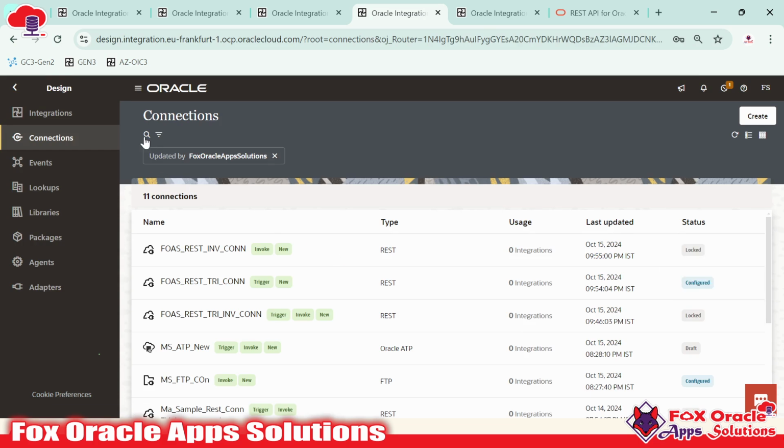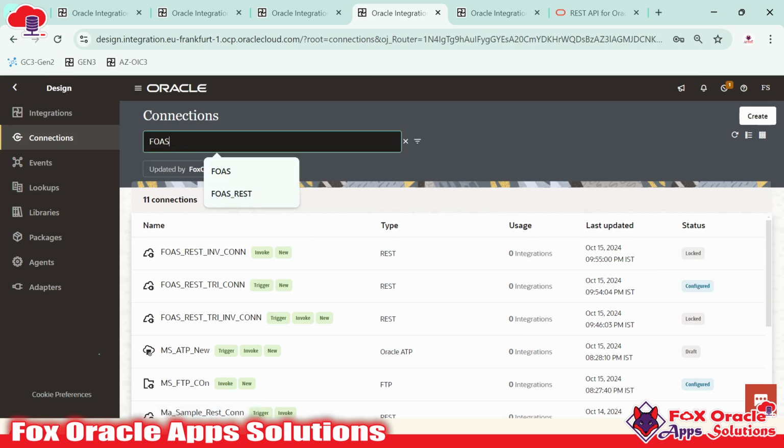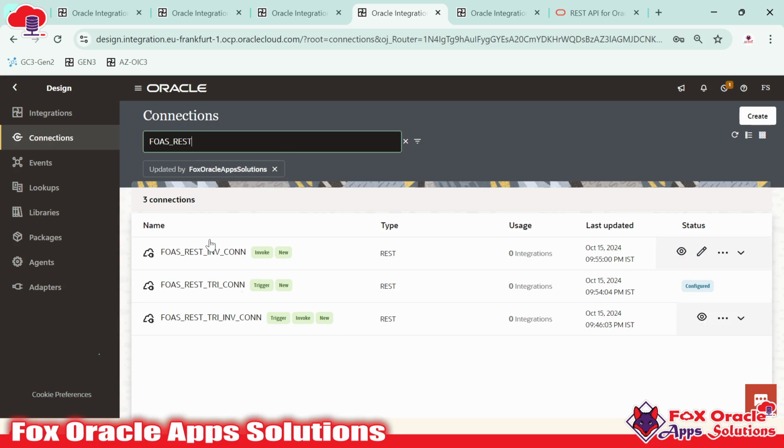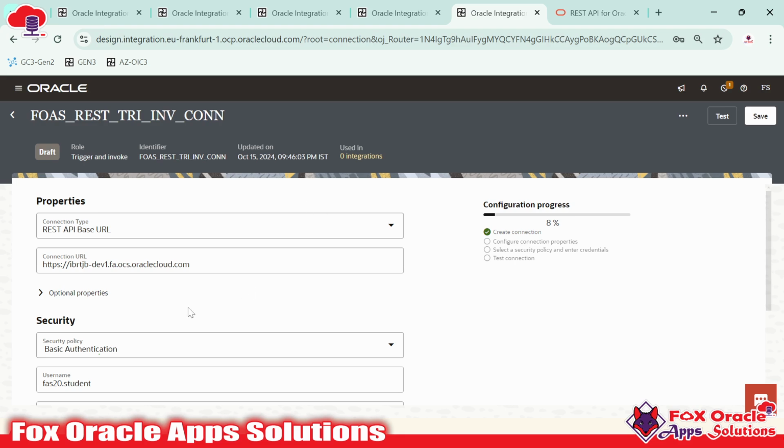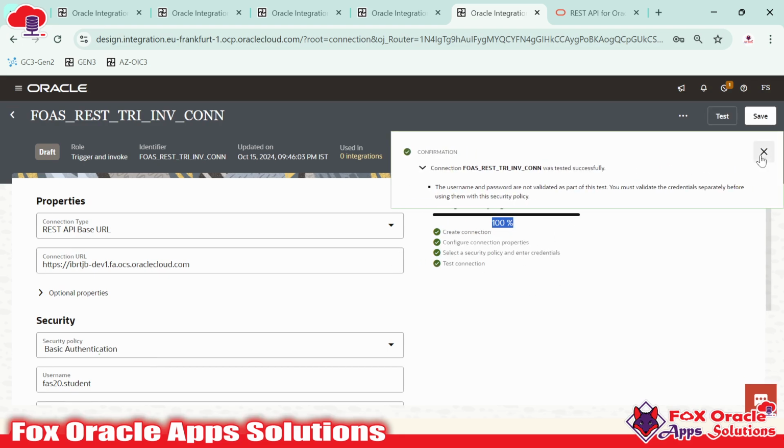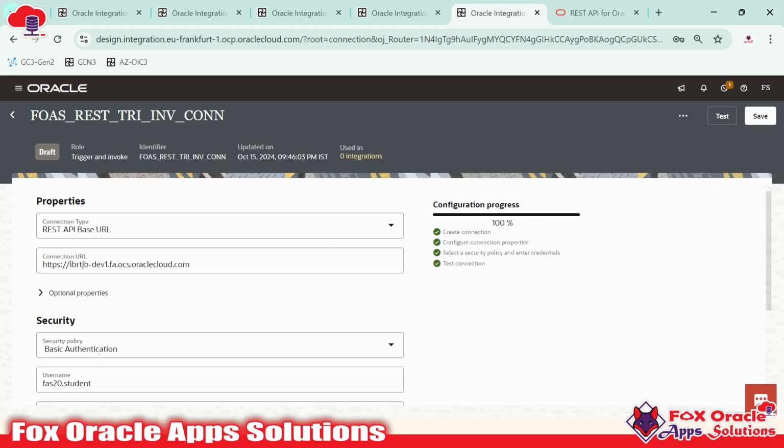Let me add the filter here also, FOAS underscore REST. These first two connections have the status configured. The last one is trigger and invoke. Again, here we provided all these things, and the configuration progress is only 8%. So I just have to test. Once we test, it will be tested successfully, and then the progress will change to 100%.